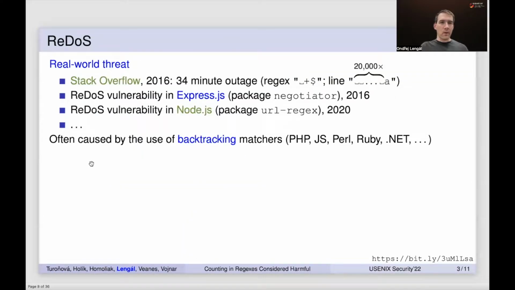ReDoS is not only a theoretical toy, but it is a real-world threat. For example, in 2016, Stack Overflow was taken down for 32 minutes because of a very simple regex and some malicious user submitting a command that contained 20,000 spaces and an A at the end of a line. Moreover, there have been ReDoS vulnerabilities detected in popular frameworks for making websites, such as Express.js, where you could attack the package negotiator by submitting some evil text inside an HTTP header field, or Node.js, where the package URL regex could be attacked by submitting some evil text in the URL.